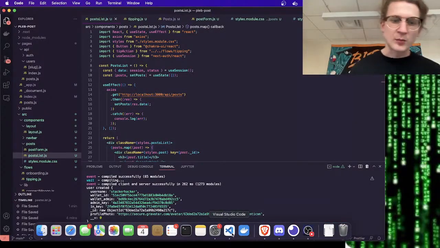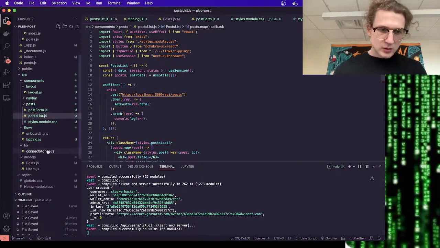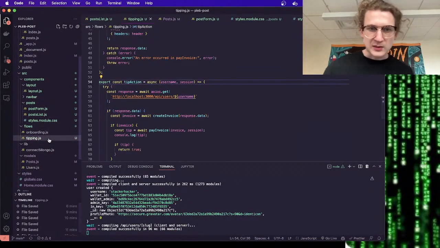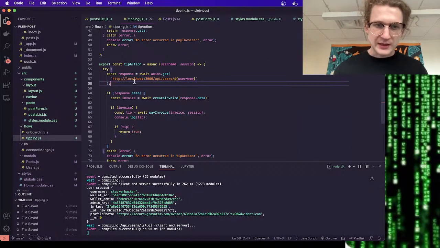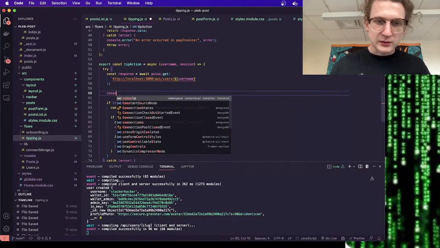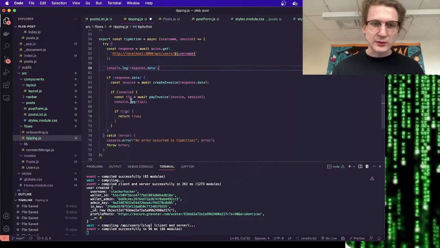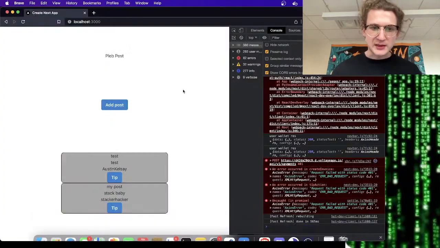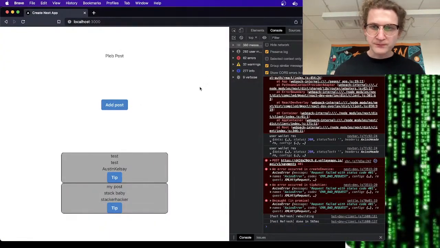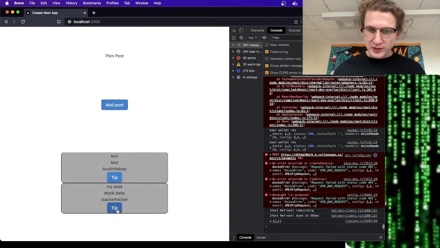So let's break this down. Going back into tipping here. It's tip action. First, we just get this user at all. So let's console log response.data right here. And I'm just going to comment out the rest of this so we can go through this flow step by step and see what exactly is breaking. So I'll try tip action again.